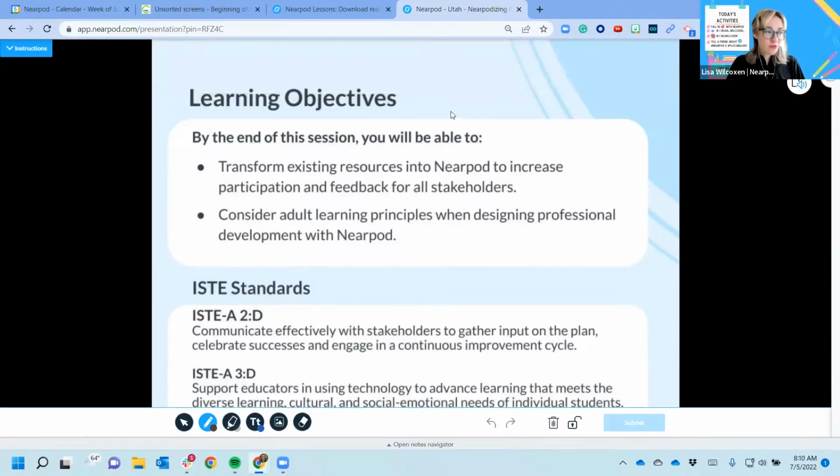The learning objectives for today are that by the end of the session, you're going to be able to transform existing resources that you have into Nearpod resources to increase participation and feedback for all stakeholders. And you're going to consider adult learning principles when designing professional development with Nearpod going forward.